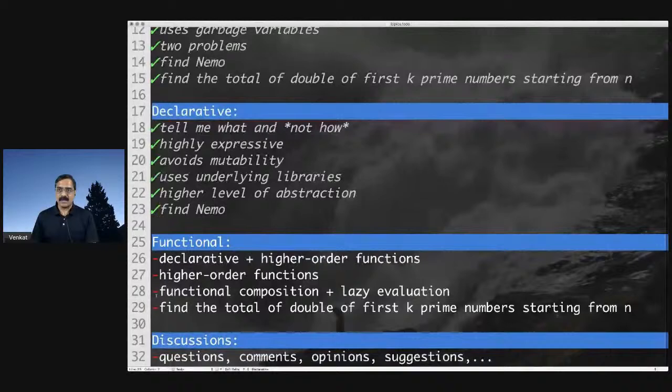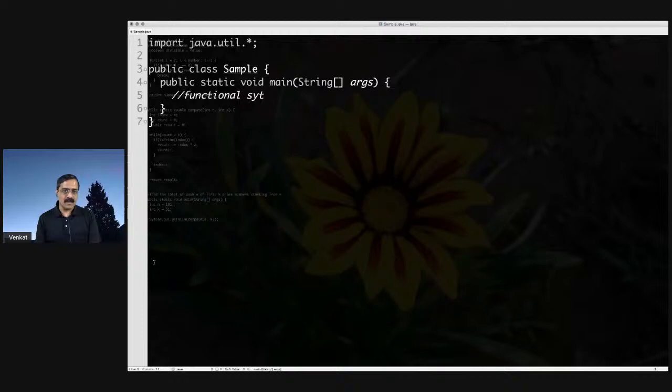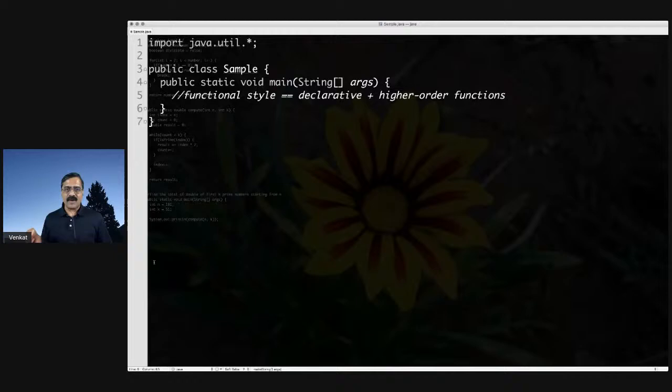Well, the functional style is really a combination of declarative style plus the use of higher order functions. This is one of the reasons I get excited about functional style: functional style is declarative. If you think of a circle, and another circle around it, this inner circle is functional. This outer circle is declarative. So you have the declarative style of programming, and functional is a subset of that. Every code that's functional is also declarative.